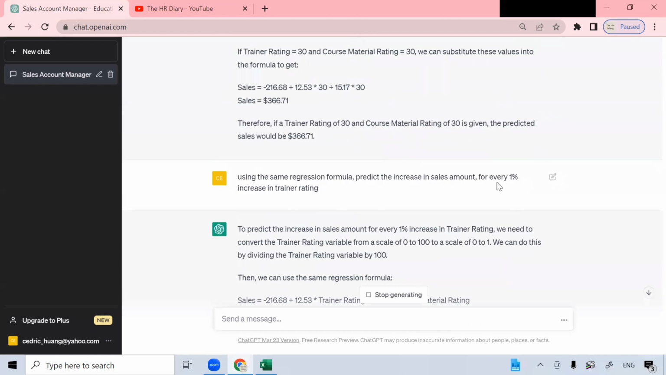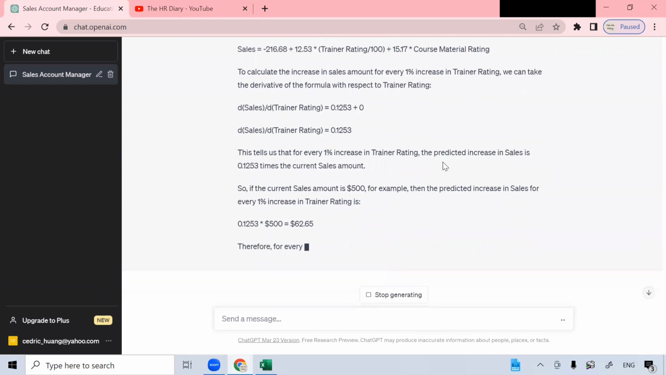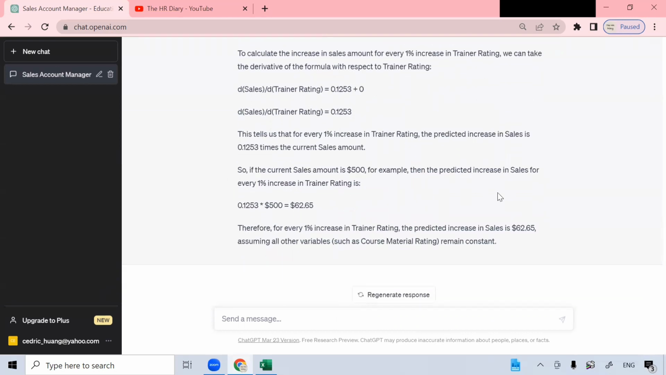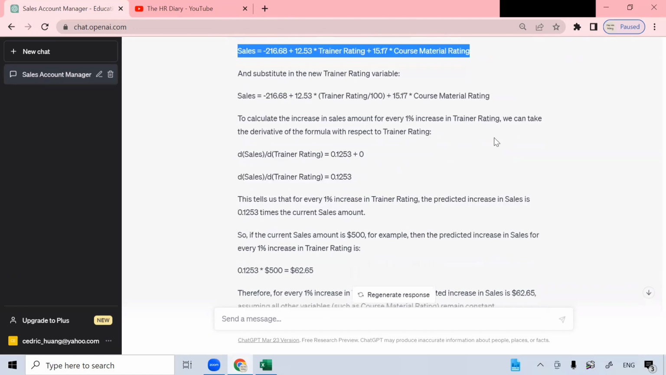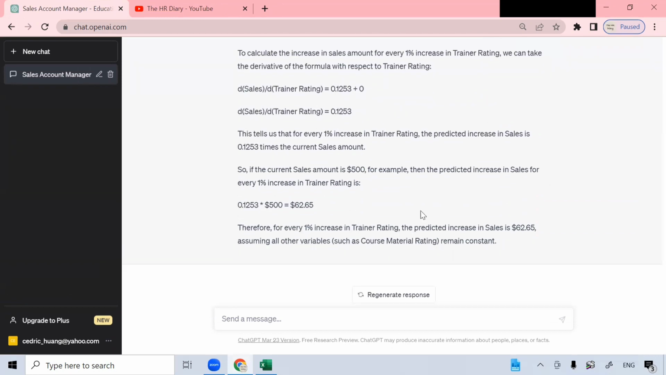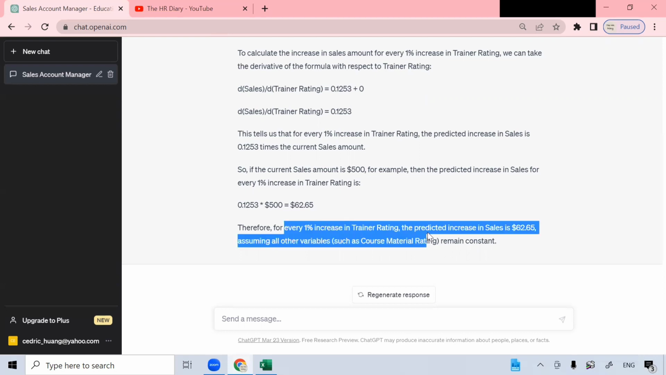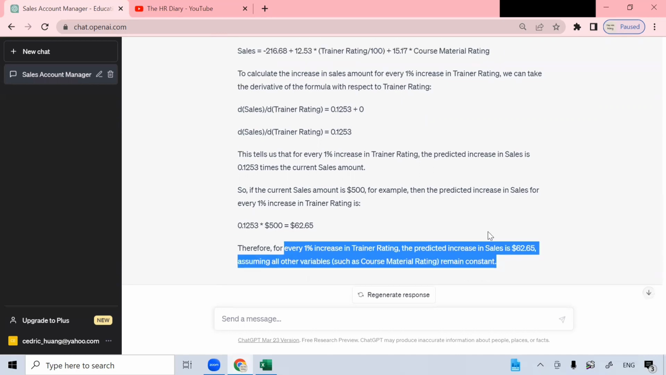So if the trainer is rated better by 1%, what is the increase in sales amount? So it gives me this. Yes, it's calculated for me. It tells me how it works it out. It uses this regression formula, right? And it shows me the whole working, and then it predicts for me. For every 1% increase in trainer rating, the predicted increase in sales is $62, assuming all other variables such as course material rating remain constant.